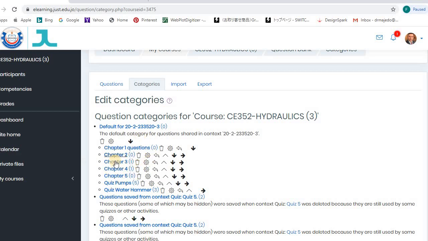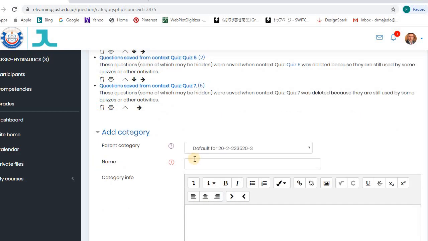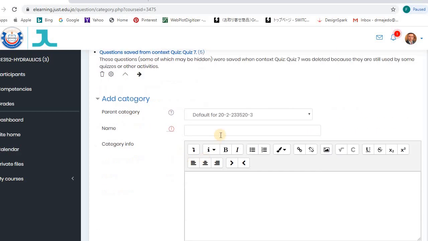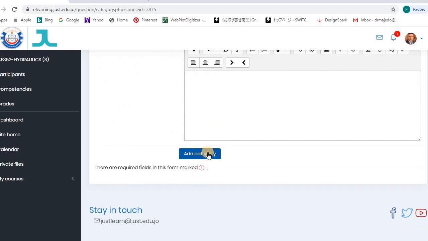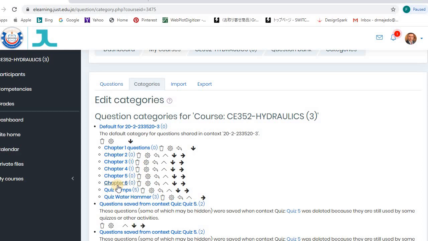So how can I create this directory? On this same page, you go to the category, go down, and there is add category, and then I type the name. Now I have chapter 5, and I want chapter 6. So I go into chapter 6, type it down, then go down and add a category. Perfect. So now I have the chapter 6 category. The numbers between brackets are the number of questions present. Now I have made a chapter 3 question and a chapter 4 question, as I like.